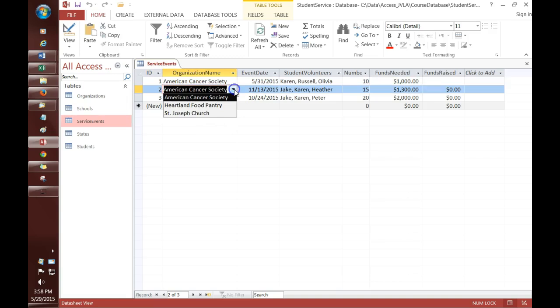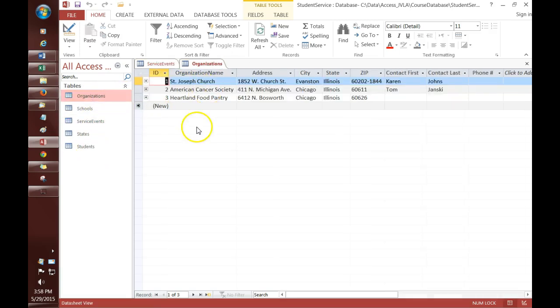And it's a lookup where we can only pull from the organization's table. It's actually storing the ID in there even though we don't see it, and it's linking on that ID to the ID in the organization's table. I don't want you to be confused about that. It's perfectly fine that it's working that way.